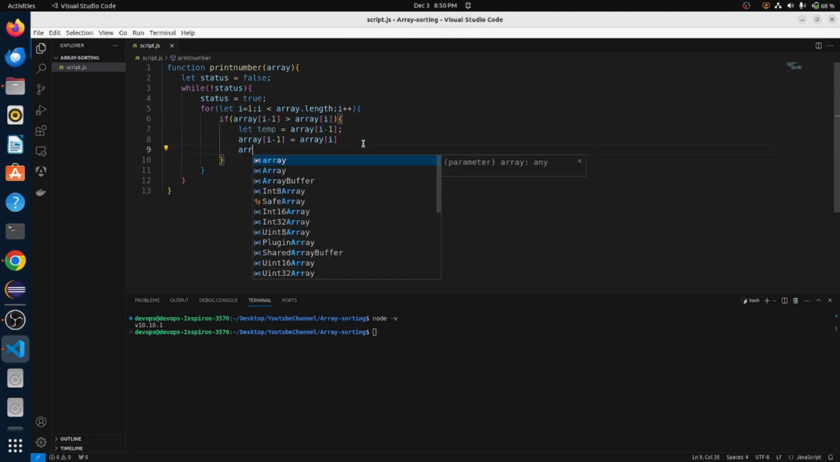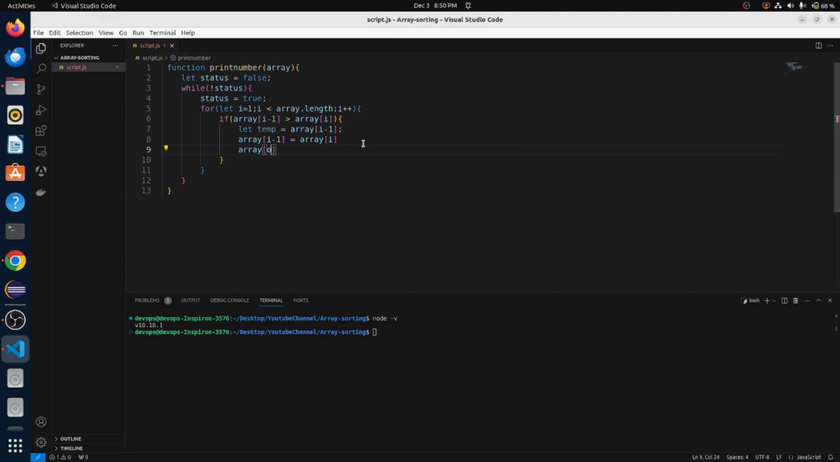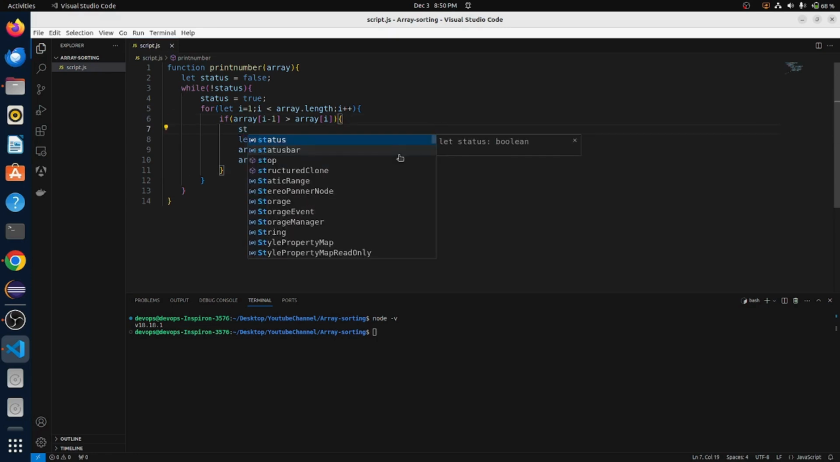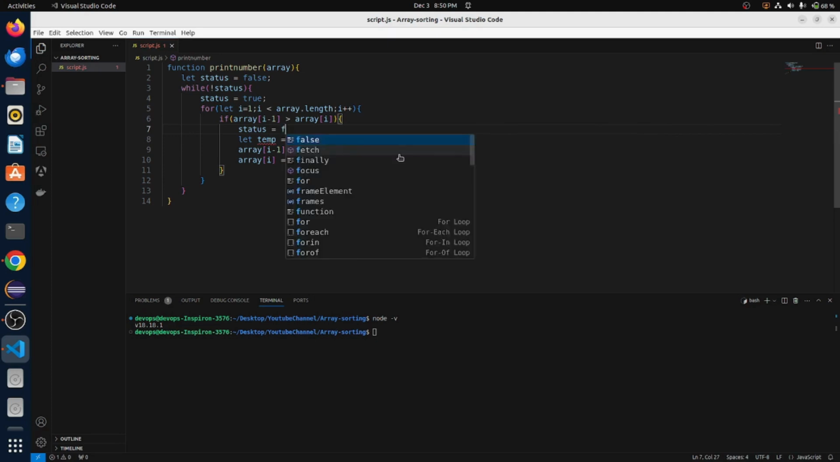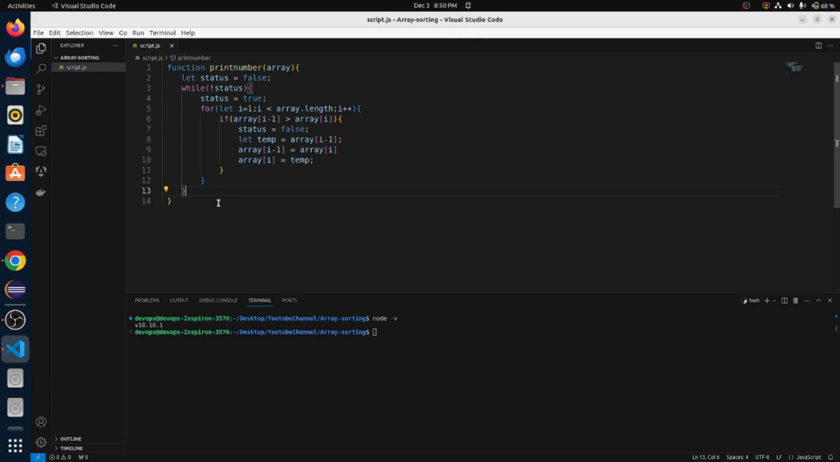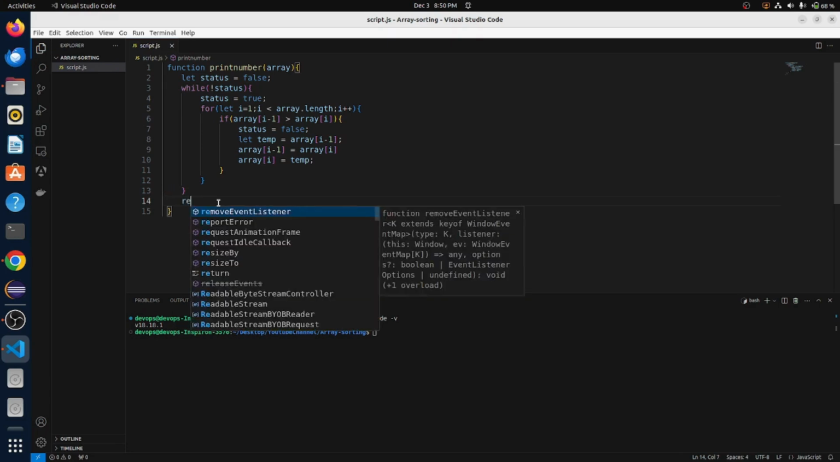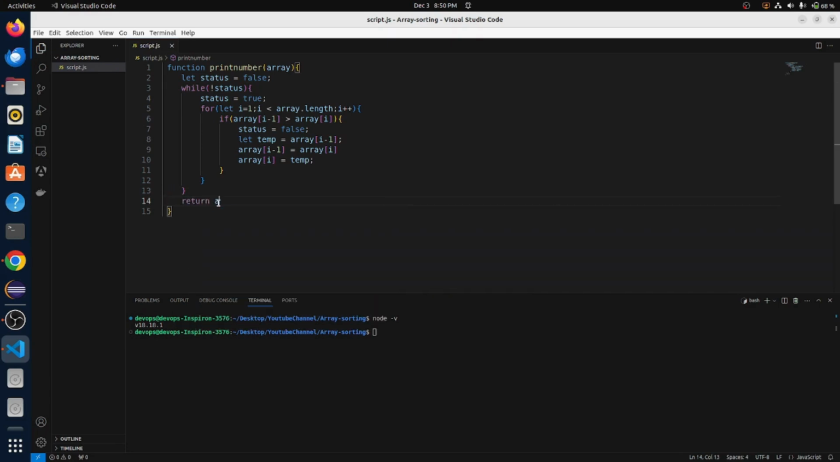Finally, in array[i] we are placing the temp variable. This will sort the array. After sorting the array, what we have to do finally is make the status code false, and finally we have to return the array.